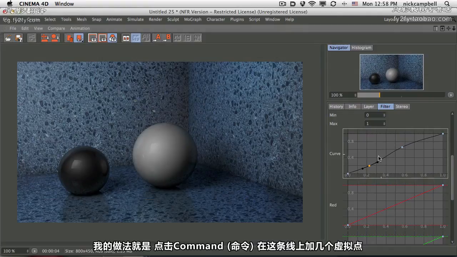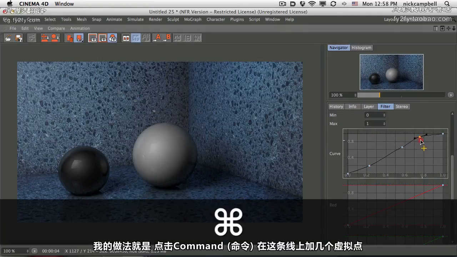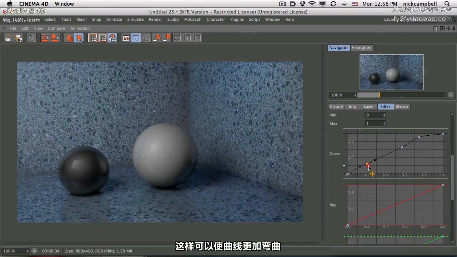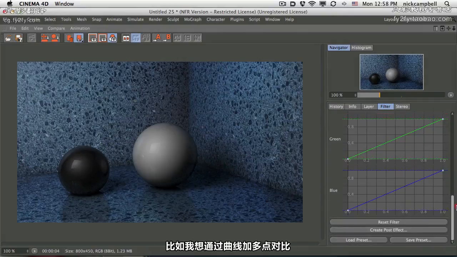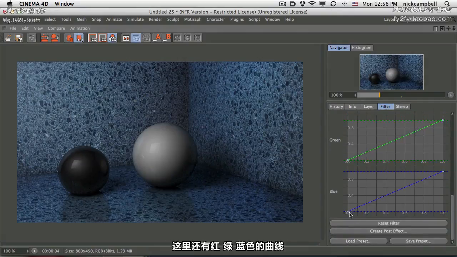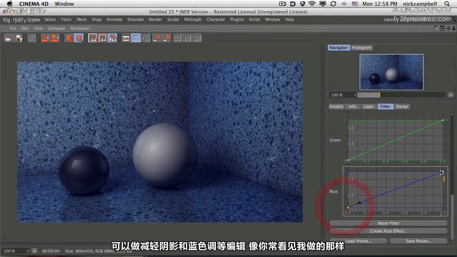What I'm doing is clicking Command to add a new little nub on the line here, so we can make a little bit more detailed curve. So let's say we wanted to add a little bit more curve contrast, but then it also gives us our red, green, and blue curves, which allows us to do things like lift up the shadows in the blue, like you see me do all the time. And now here we go.